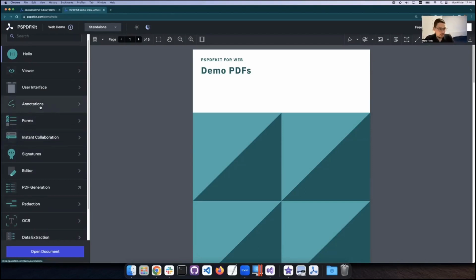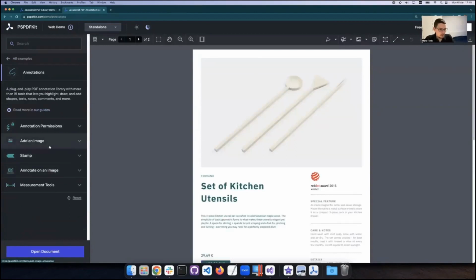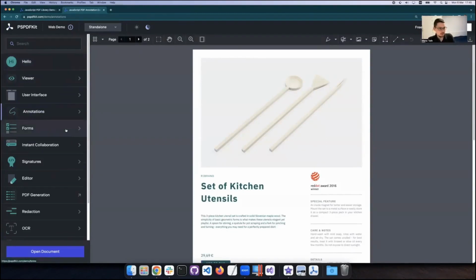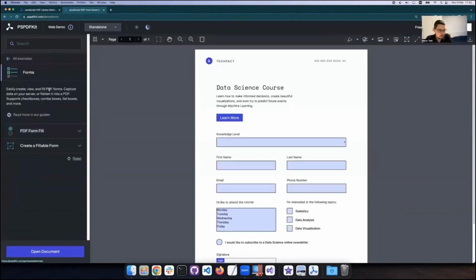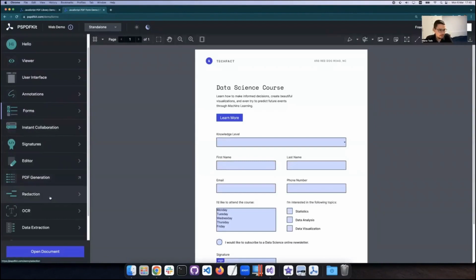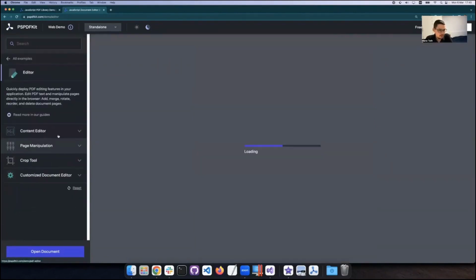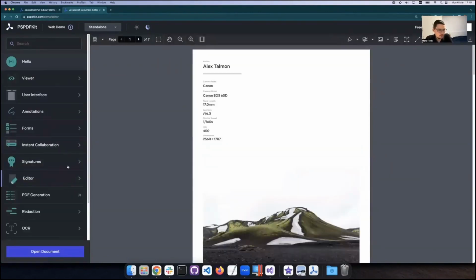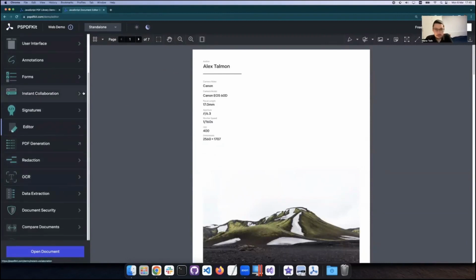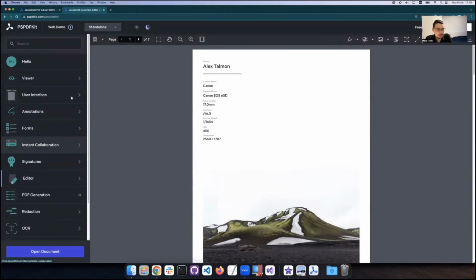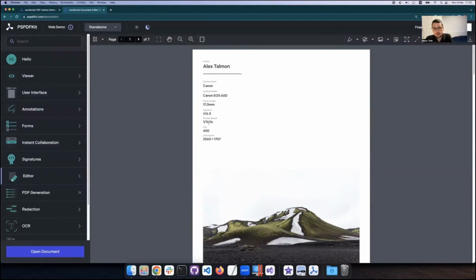I've already shown you annotations. So this is a nice interactive environment where you can try our annotation capabilities. You can try form filling. You can try the editor section. These are all capabilities I've covered before. And if you want to try them out before deploying the Salesforce SDK to a test environment, this is the way to do it.